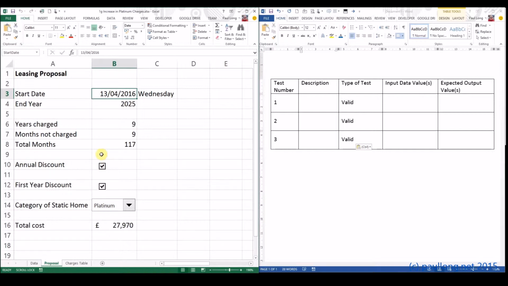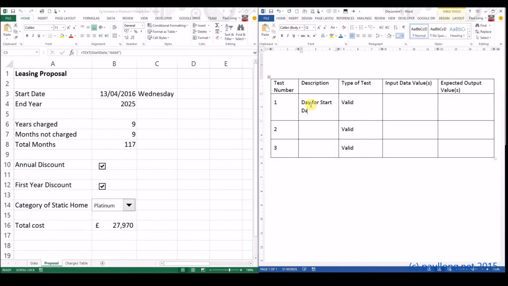Now the ones to do are going to be the easiest functions and formulae possible, and we've got lots of nice easy ones that we can choose here. For example, the first one we could test is the start date, sorry, not the start date itself, but the actual day of the start date, because all that is reliant upon is the start date being put in and then we get the result. So what we're going to do is we're going to say what is our description. We're going to test the day for start date.